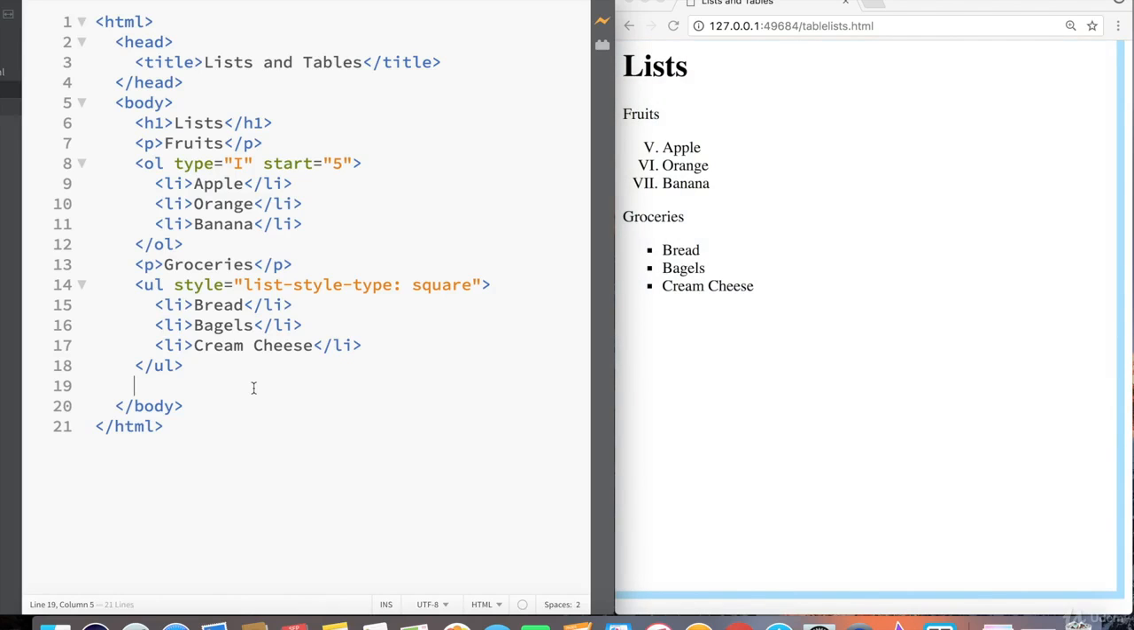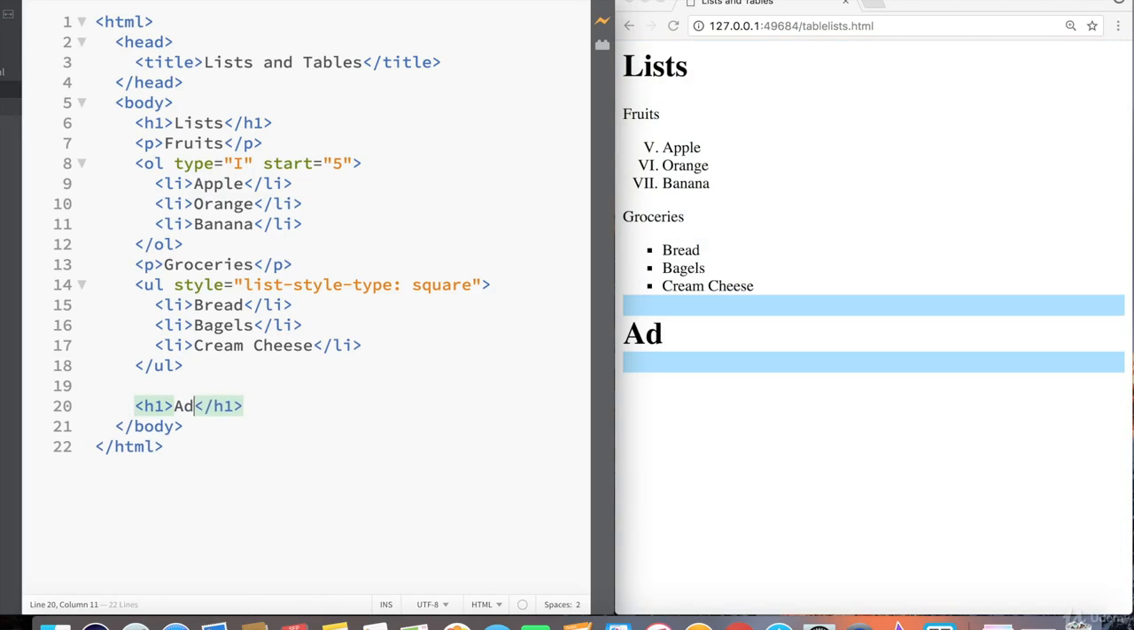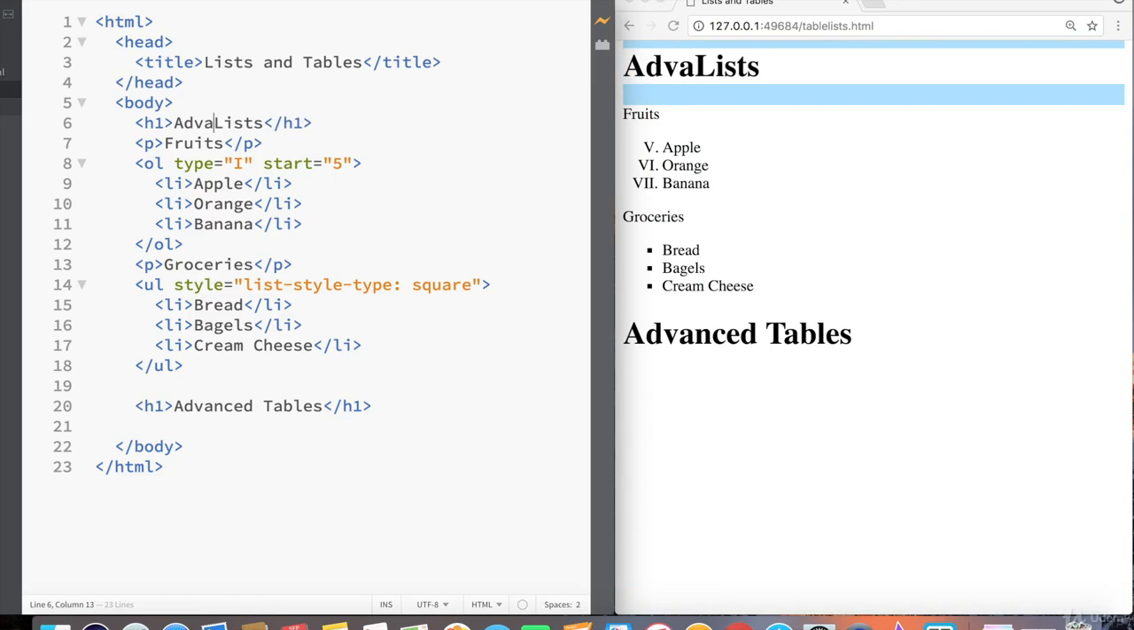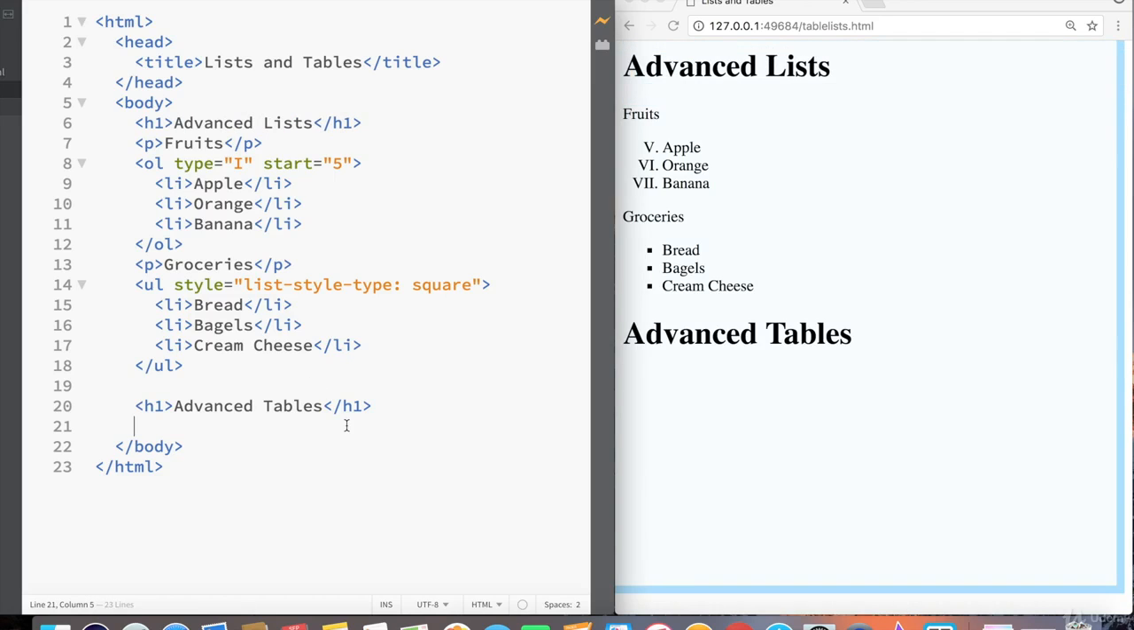Okay, now let's get into tables. Advanced tables. And since we are calling this section advanced tables, let's call this advanced lists. Okay, under advanced tables, let's start by creating a table tag.